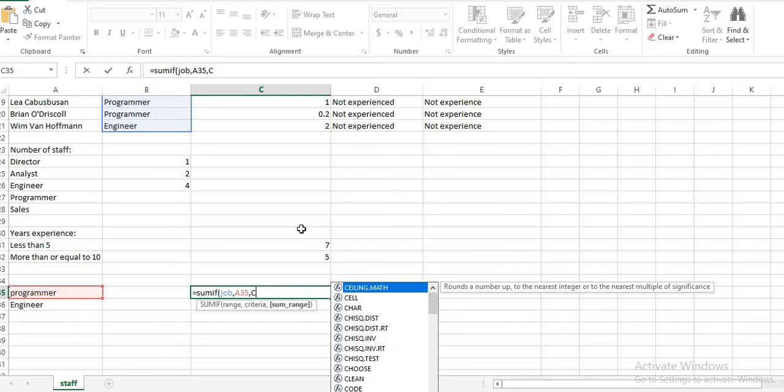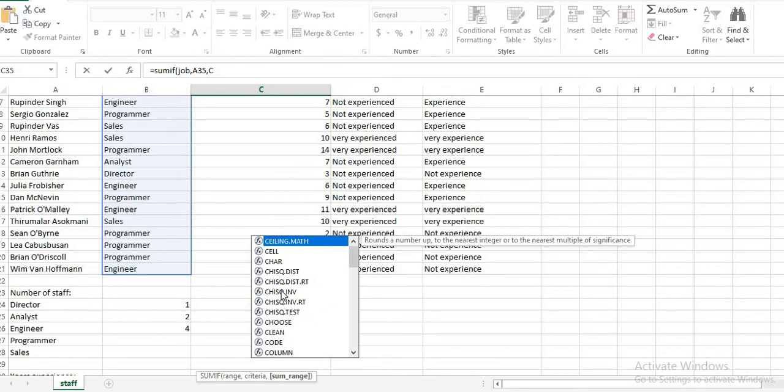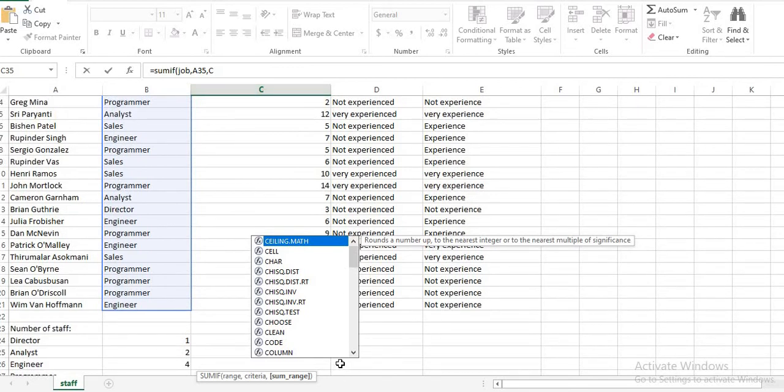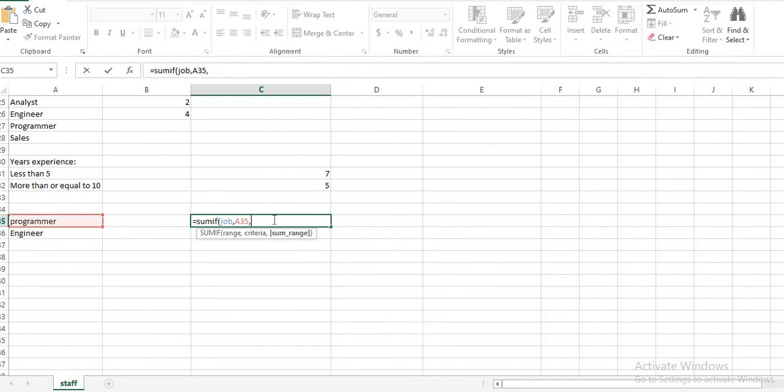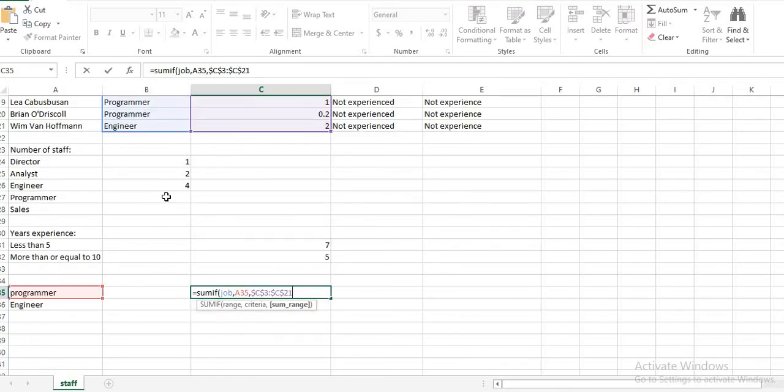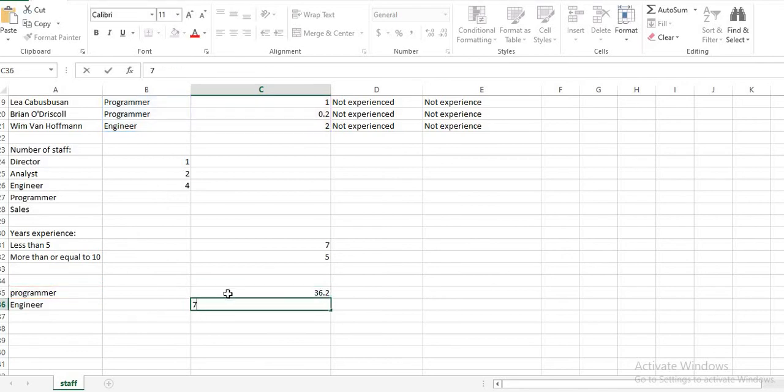So if we are writing C3 to C21, we will get the wrong answer because it will change for every row. So we are going to change some $C, then $3, because we will lock here $C$3 colon, from where to where? $C$21. So from here to here. Then we will see. So now see, you are getting 36.2.